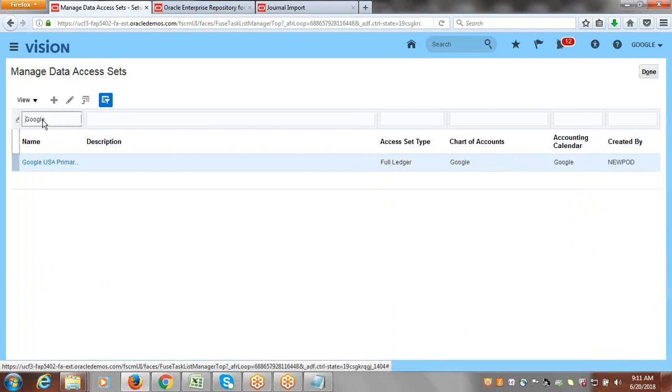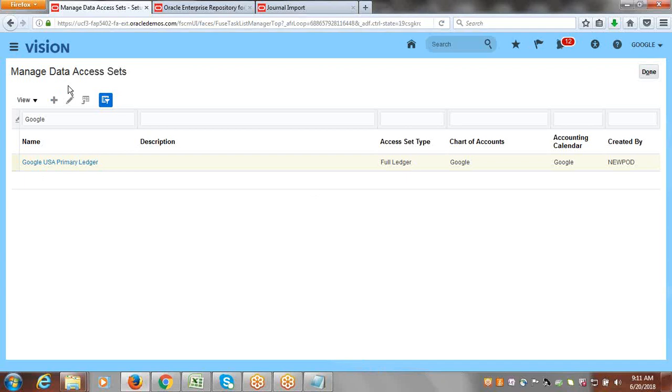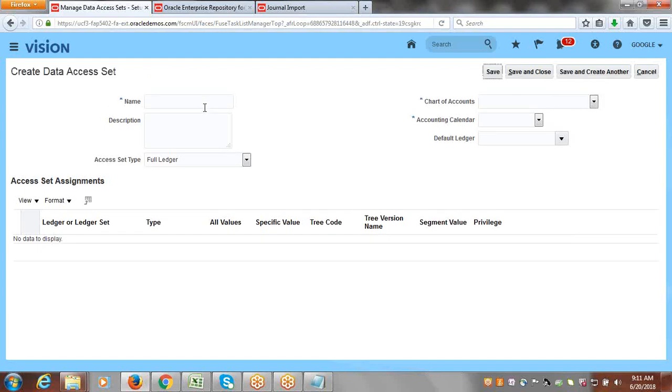So we never created a data access set with this name, right? This is created by the system automatically. That's how it works. Now we'll create our own rule. When you look at this, it is a full ledger access. That's how the system will create it.